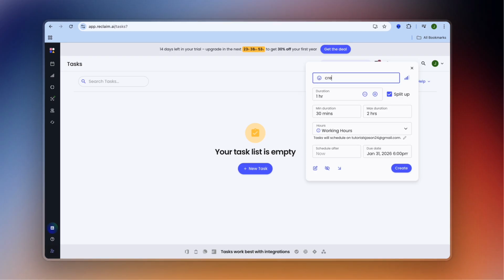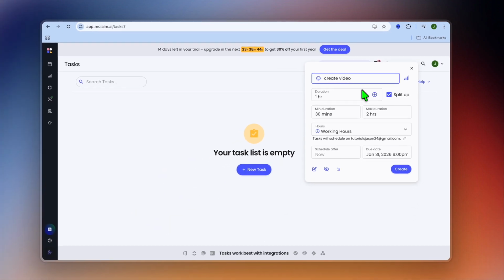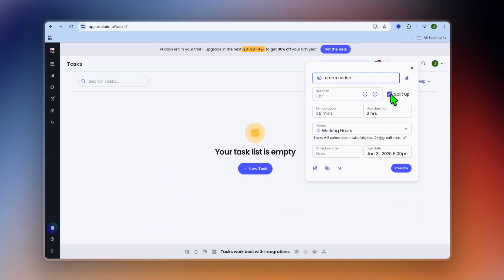For example, let's say I have a task. I would like to create video. So I'll tap right there. After you have done that, you can choose the duration, and you can choose whether you'd like to split it up. You can also see minimum duration right there, maximum duration, you can edit that.